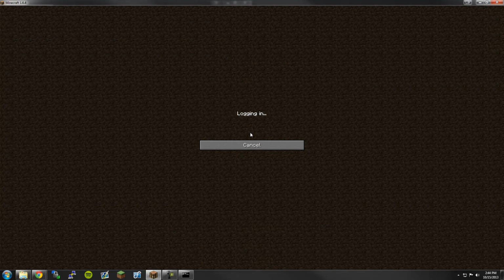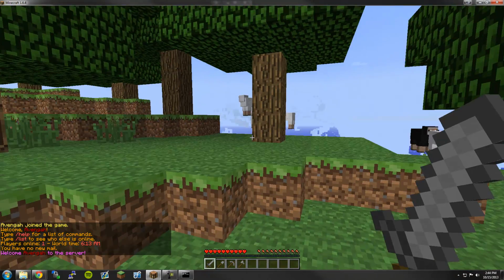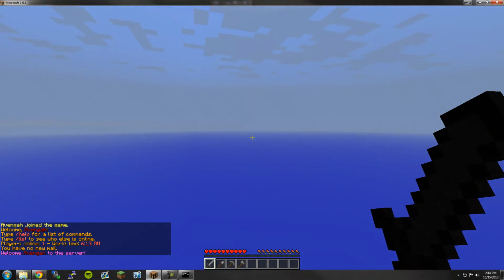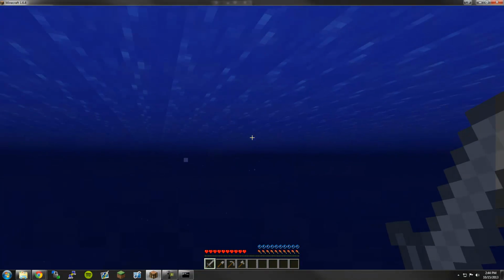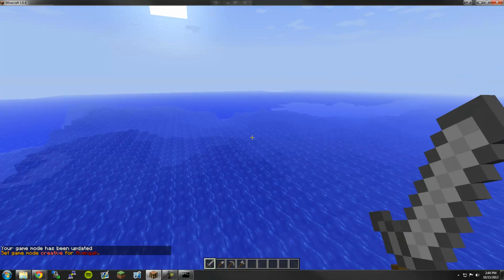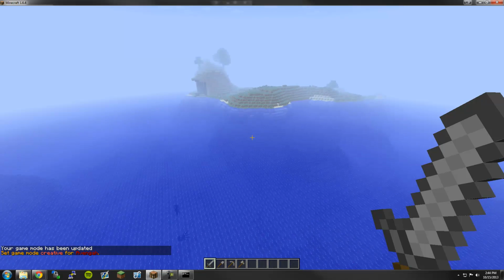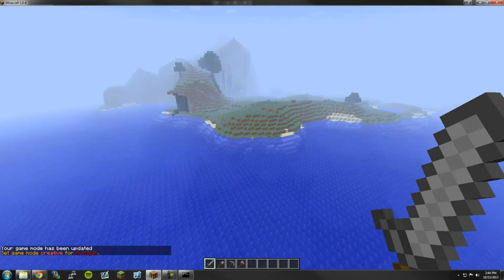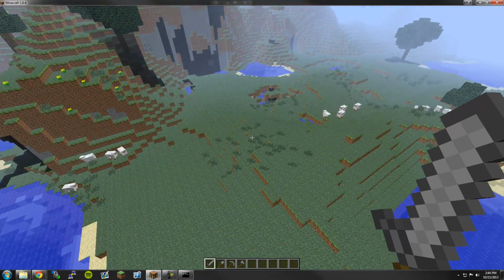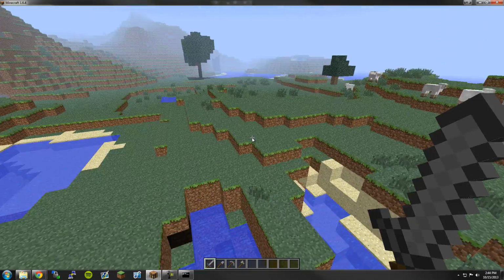All right, localhost. Welcome Avengah to the server. Once this loads, I'm going to show you just the basic ways of how this plugin works. This is a land management plugin. If you're familiar with Towny, it's pretty much this. It's Towny with a PvP aspect to it.